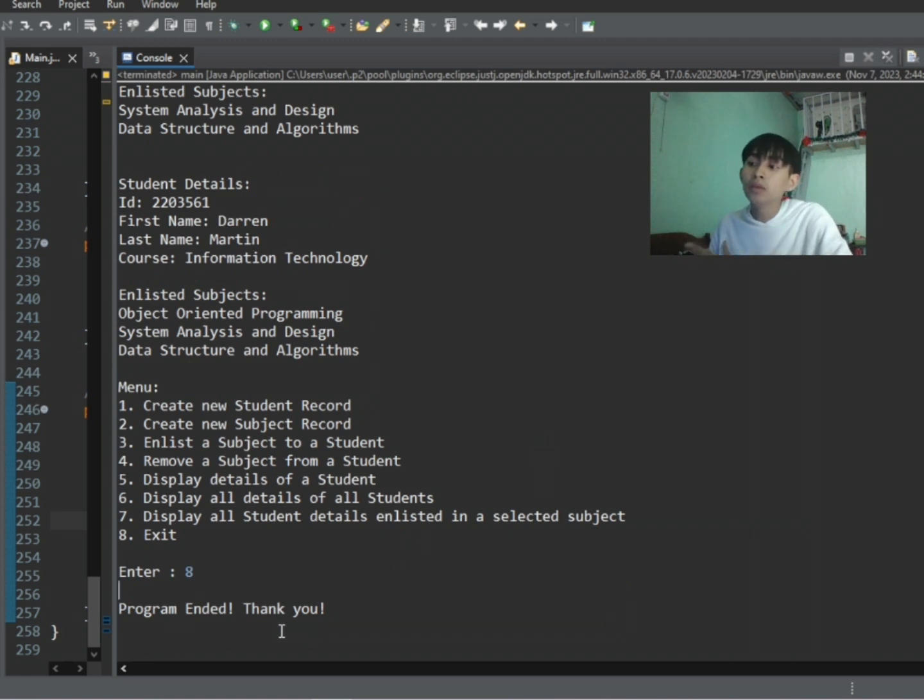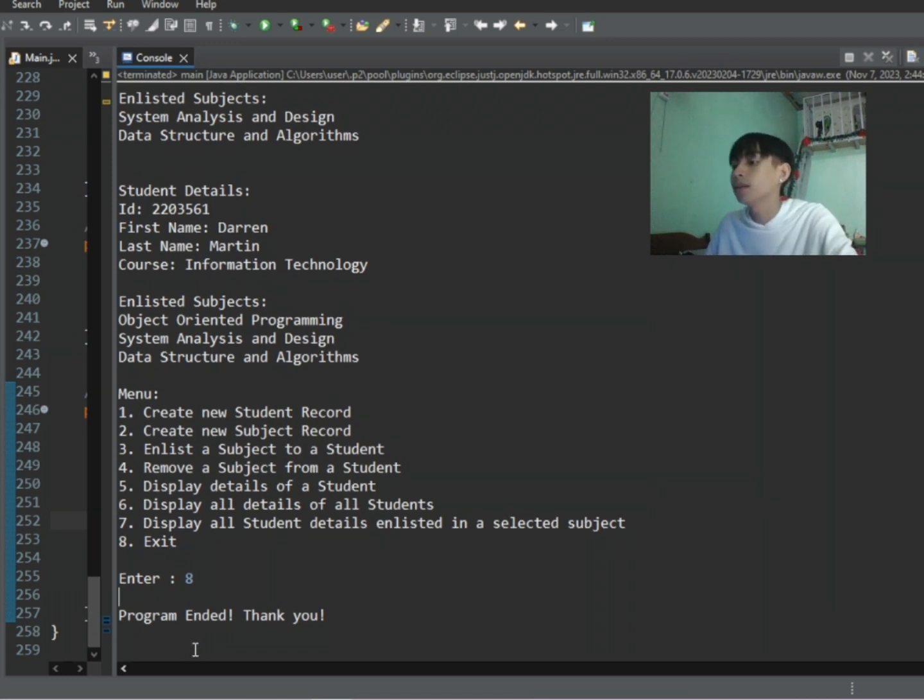So, yan, nag-end yung program natin, which is nasa instruction na the program will continue until the user chooses to exit the program. So, ito, nag-exit yung program natin, hindi na nag-loop yung ating menu option, which is program ended, thank you. So, yan. Try natin mag-run ng panibago.